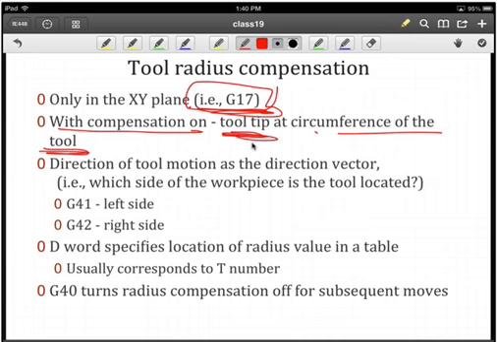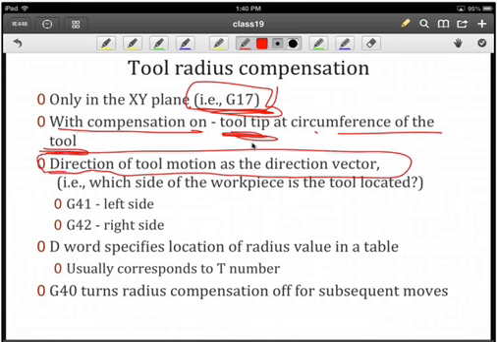Now, in order to use tool radius compensation, we actually have to know a little more about what is happening with our move. Specifically, we have to know the direction of the move with respect to the workpiece. Or you can think of it as asking the question, which side of the workpiece is the tool located? So if we look at the G41, we're thinking on the left side of the surface that we're cutting. The G42, the right side of the surface.